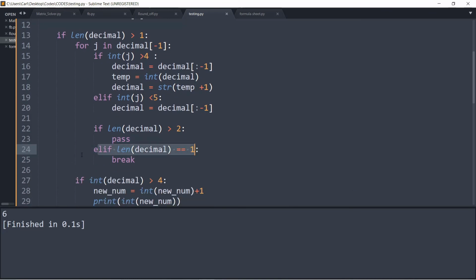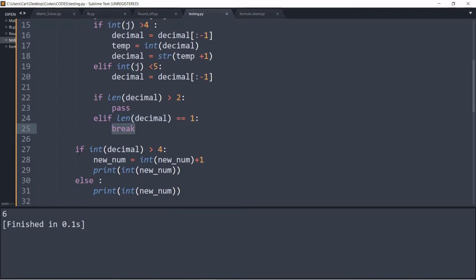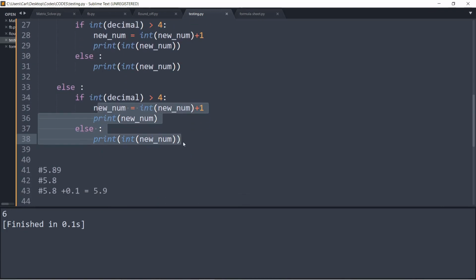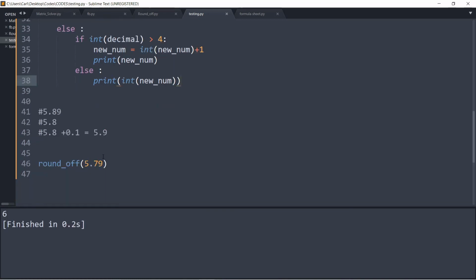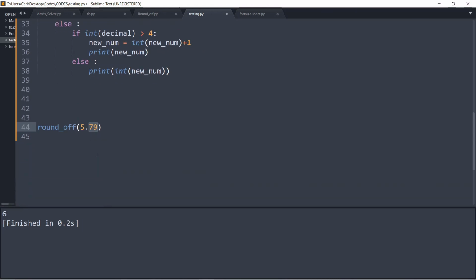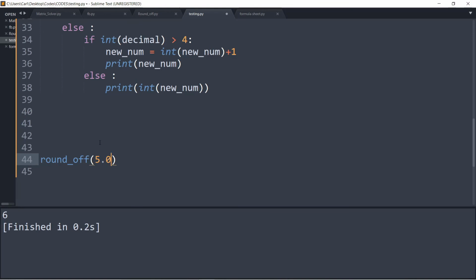But if it sees that the length of my decimal is 1, it will break at that position. And if the integer of decimal is greater than 4, then I will say new. I'll just copy the thing that I explained in the start, and now let me run this part. Okay, so it worked perfectly. It ran and came to 6. Now we can do some changes and check out the customization of this program and check each and every case works. So 5.0 went to 5. Let me check something else. 5.4 turned to 5, and everything is working perfectly.